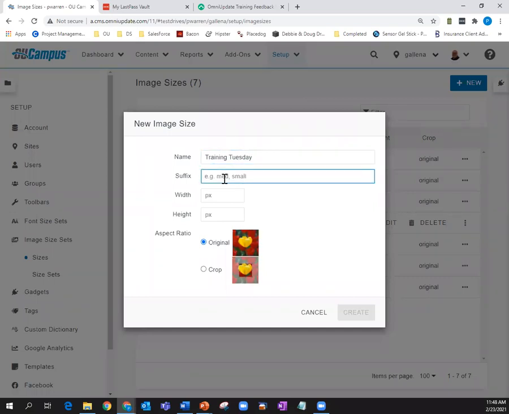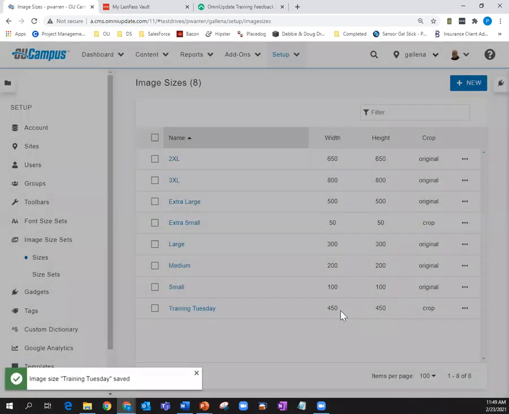I can put a small suffix with this. So this is actually going to go in the name of the file, so I know what size I'm actually working with. So I'm going to put a -TT. This one here, maybe just for fun, let's go ahead and say we're going to have this 450 by 450, and I want it to be a square. So I do want it to be cropped here. I'll go ahead and do create.